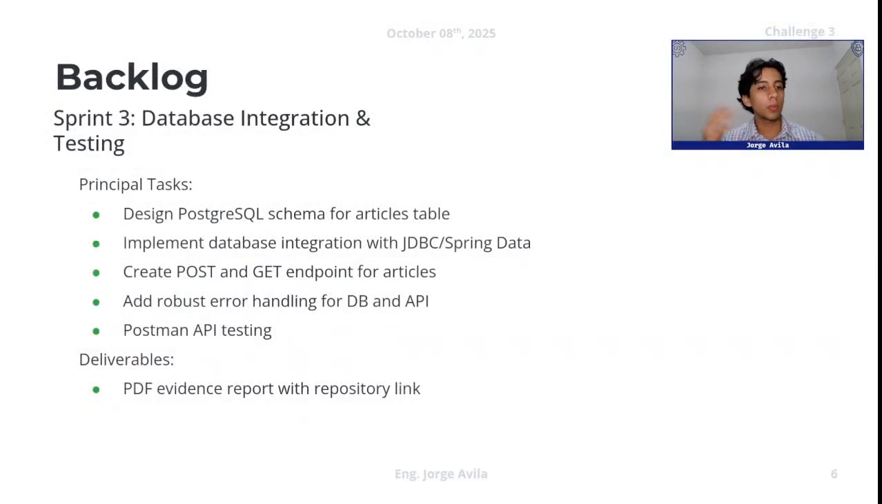Talking about Sprint 3, it is called database integration and testing. This was the largest sprint for me because it took much time to develop. The principal tasks were to design a PostgreSQL schema for the articles table, implement database integration with JDBC or Spring Data, in this case I used JDBC, and create POST and GET endpoints for articles.